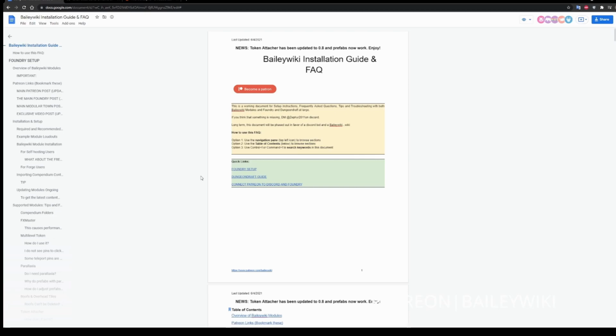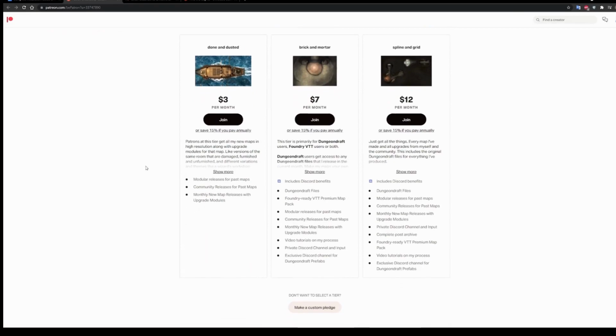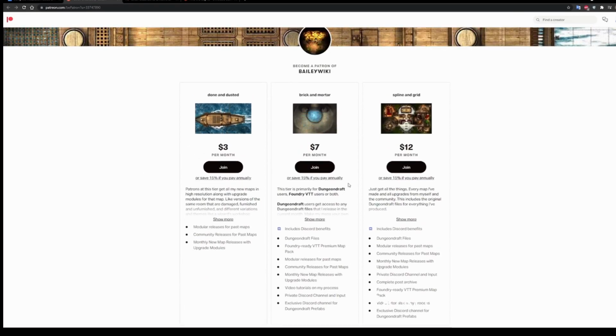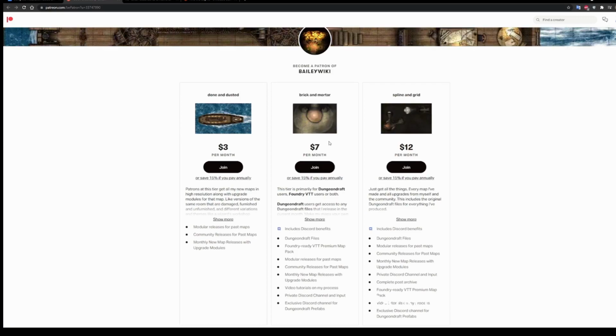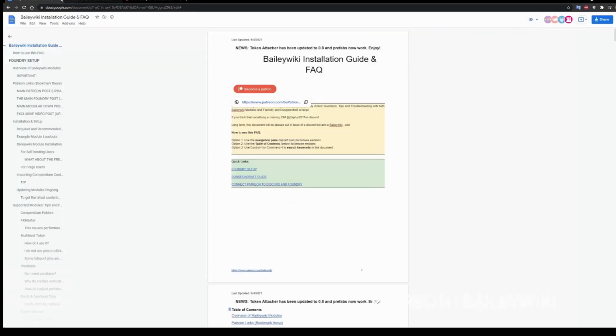If you don't already have the Baileywiki premium modules, then you'll need to become a patron. You can click on the Become a Patron button right there, and there's always the link to the Patreon in the description. In order to get access to the Foundry premium modules, it's just $7 a month at the brick and mortar tier. If you're interested in getting access to the full library of archived dungeon draft files, then check out the Spline and Grid tier.